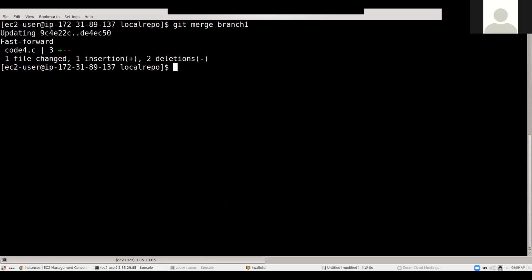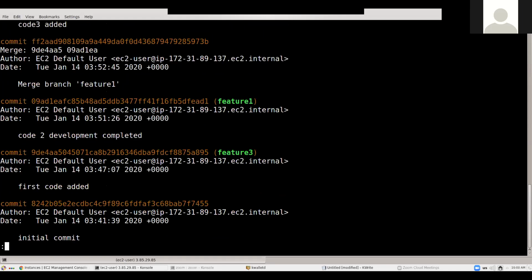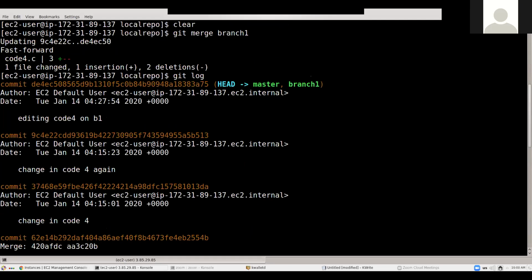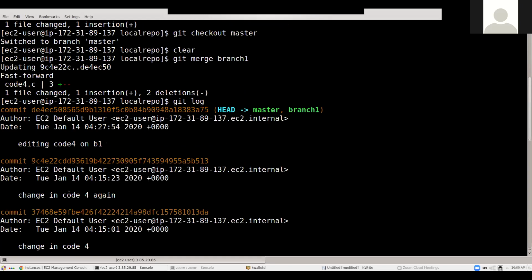Look at this. Updating happened. Fast forward happened, I'll explain what happened over here. Fast forward happened, and there has been no new merge event created. Now this is something very interesting. Let me explain why. A merge event doesn't always get created. There are some specific cases when a merge event does not get created. Mostly it does.